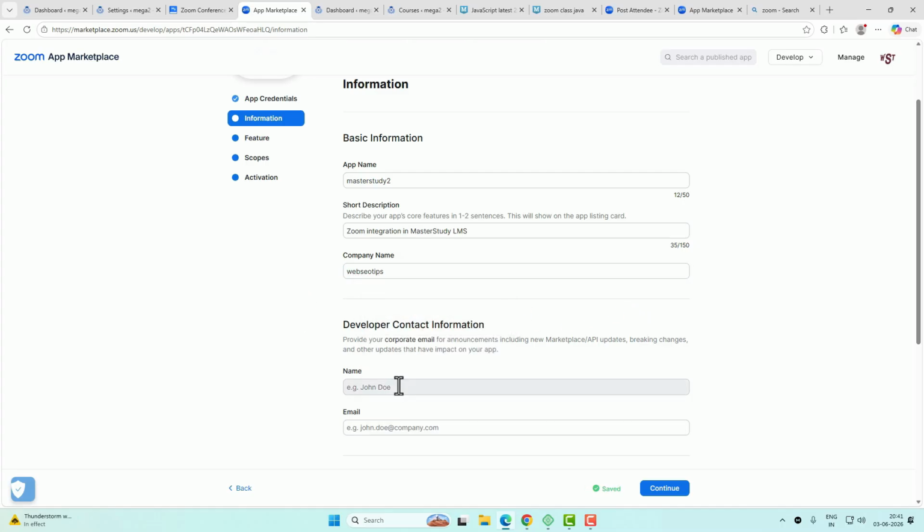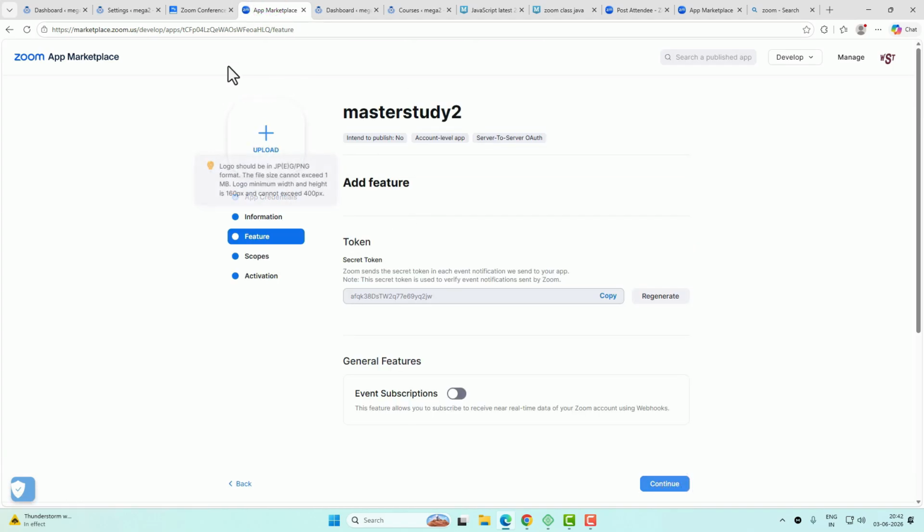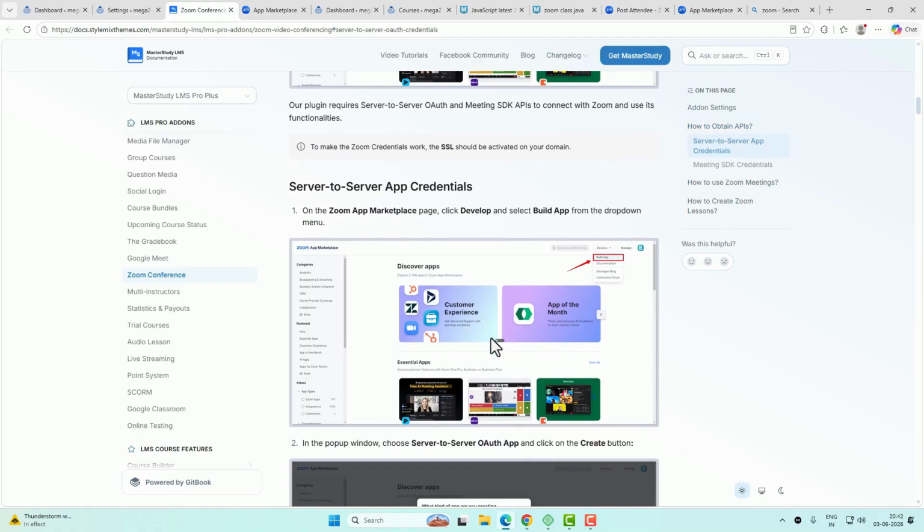Next, it is asking to enter the name. So let me enter my name, and after that, let me enter my email ID here. Okay. So once done, you have to click on the continue option. If you need any kind of help, then directly you can come here. Here, everything is explained in a step-by-step manner.